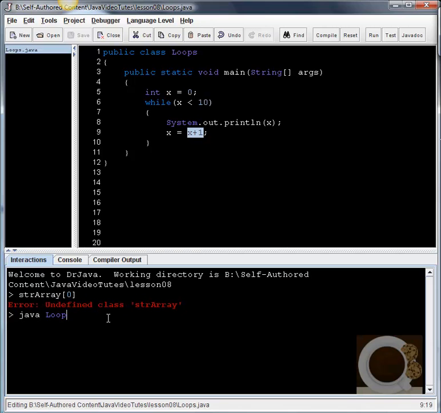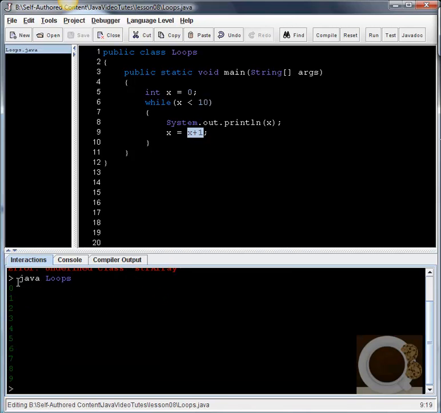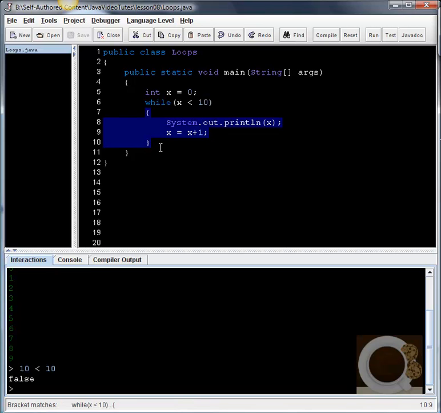Java loops. Okay, and you see there, it went through this loop and it just printed out all 9 times the value of x. So it starts out at 0, and once x equals 10, this condition is going to be false, because 10 is less than 10. Of course, that returns false. So once it gets to false, then it'll just skip over this and proceed on with the program.